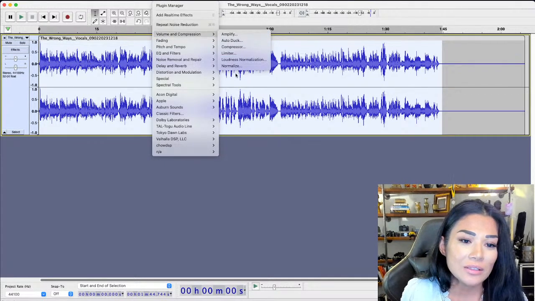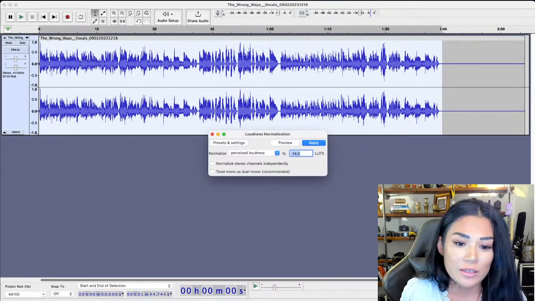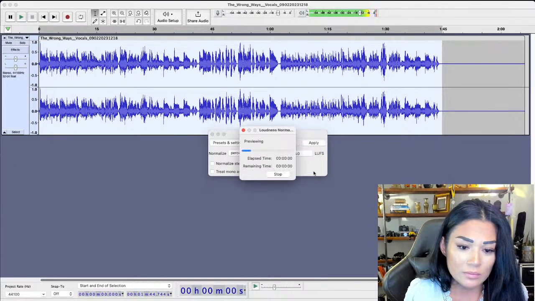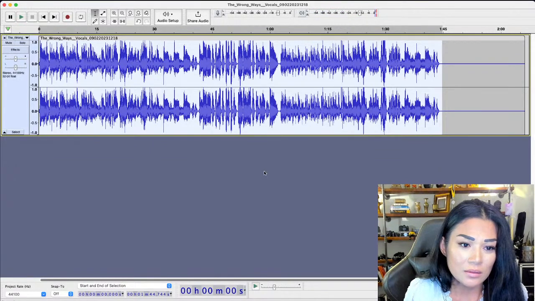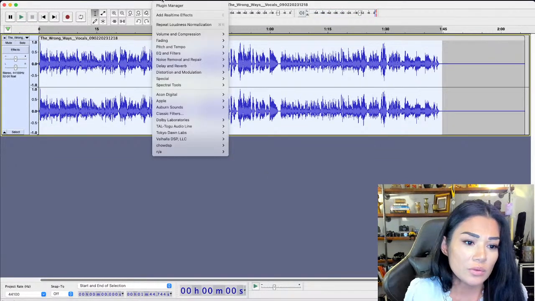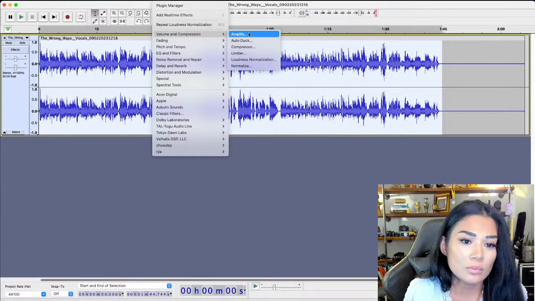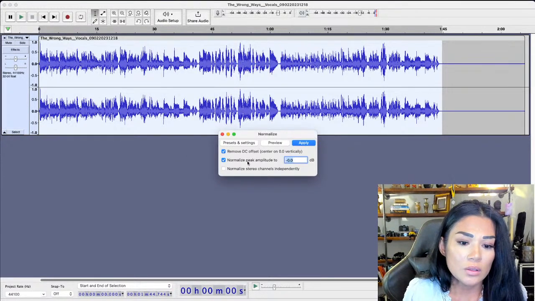Okay, so loudness normalization. Let's see if we can figure this out together. So the perceived loudness, minus 14. Let's just try minus 13 and preview it. Now let's just see. No. Or just straight up volume. Volume, or normalize. Oh, okay.